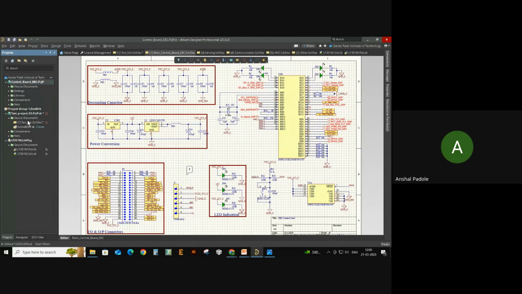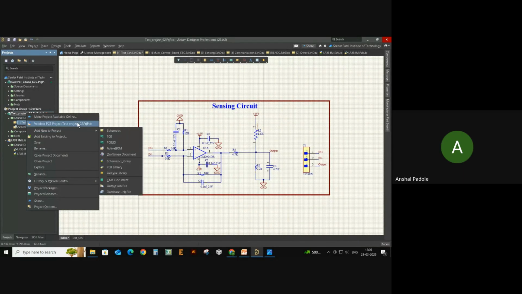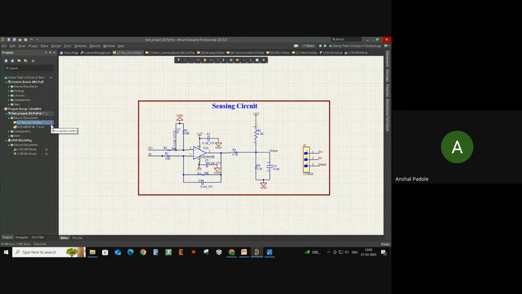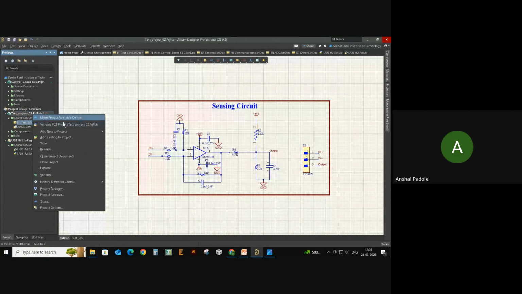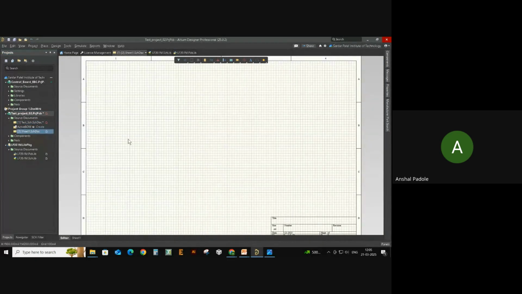So how do we add multiple pages to our normal schematic? Previously, to add the schematic file, we right-clicked and then chose add new to project. To add multiple pages, we follow the same procedure. Just right-click, then add new to project and add schematic. Right now you can see the second sheet has been added to the schematic.